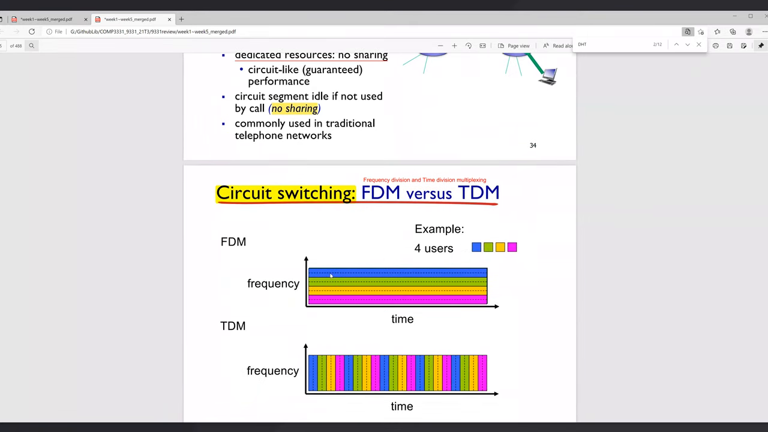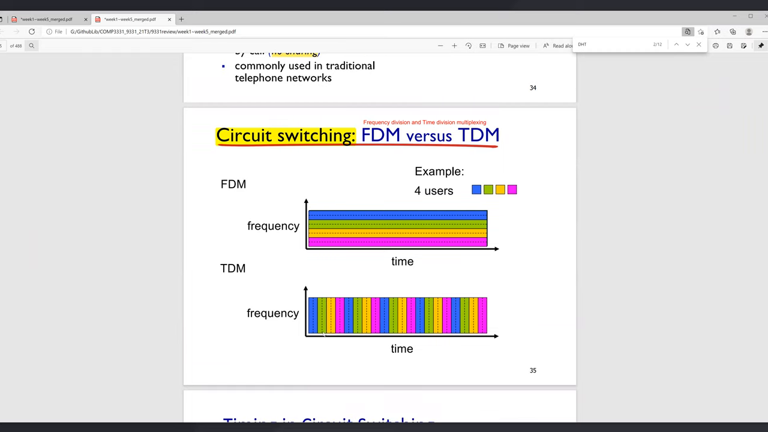And FDM and TDM basically mean the way different users use the same road or the same connection. For frequency division, we allow the user to use the connection all the time by dividing the frequency. For TDM, time division multiplexing, only one user uses the connection at a time. They only use it for a very short period and then switch to another one. So just have a rough look at it, just try to understand it. But I don't think they are very important in our midterm exam.